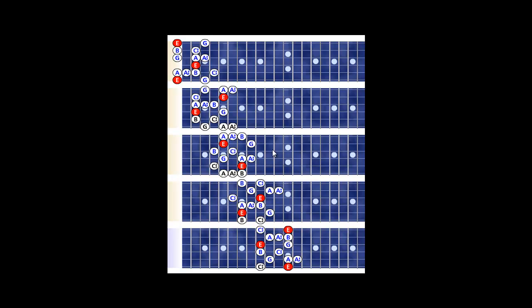So pattern number 3, start playing the A on 6th string 5th fret. We walk up the scale, you see the root on 5th string 7th fret. Walk up the scale, you see another root on 2nd string 5th fret. You walk up the scale until you reach the B on 1st string 7th fret.